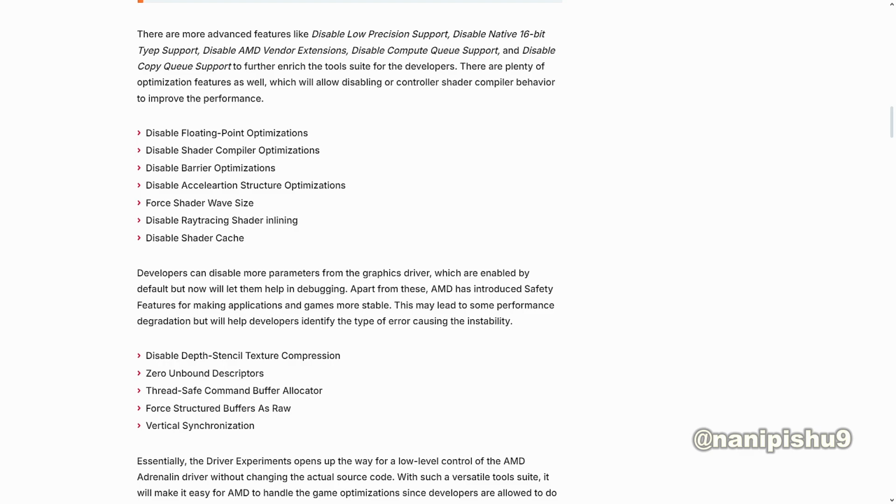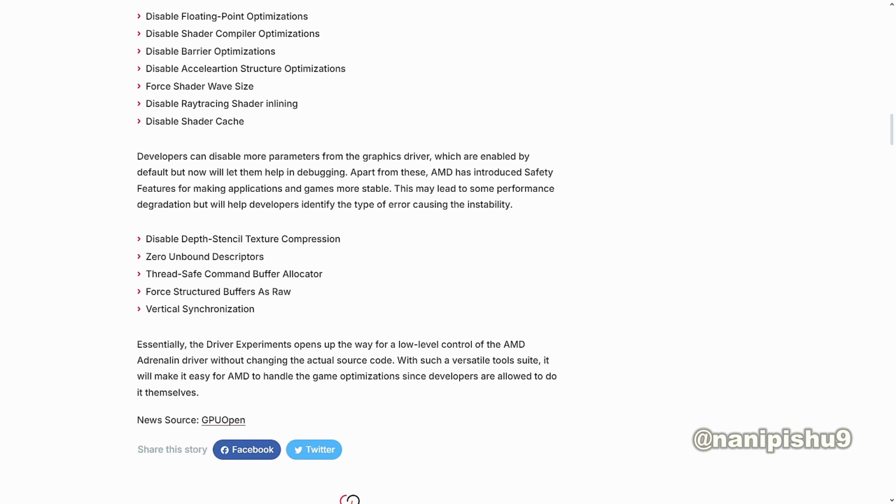Apart from these, AMD has introduced safety features for making applications and games more stable. This may lead to some performance degradation, but will help developers identify the type of error causing the instability by disabling the depth stencil texture compression, zero unbound descriptors, and thread safe command buffer allocator, force structured buffer as raw, and vertical synchronizations.